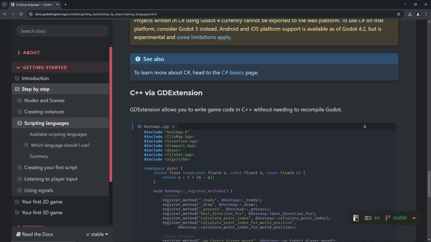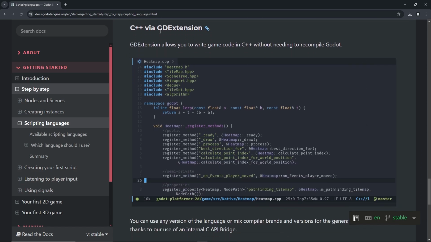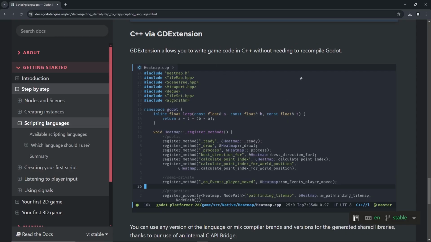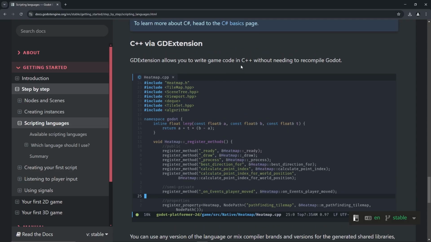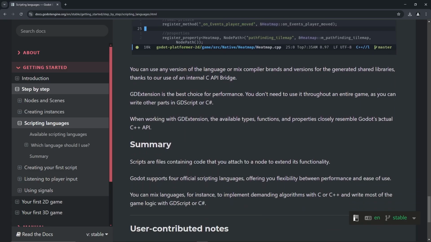So we've got this C++ via GDExtension. GDExtension allows us to write game code in C++ without needing to recompile Godot. I mean, that looks like C++ to me. Look, they're doing the consts and then declaring it as float and a const float. I forgot what the float and means, but it means something. We could always look it up. No big deal. But yeah, that looks like C++.